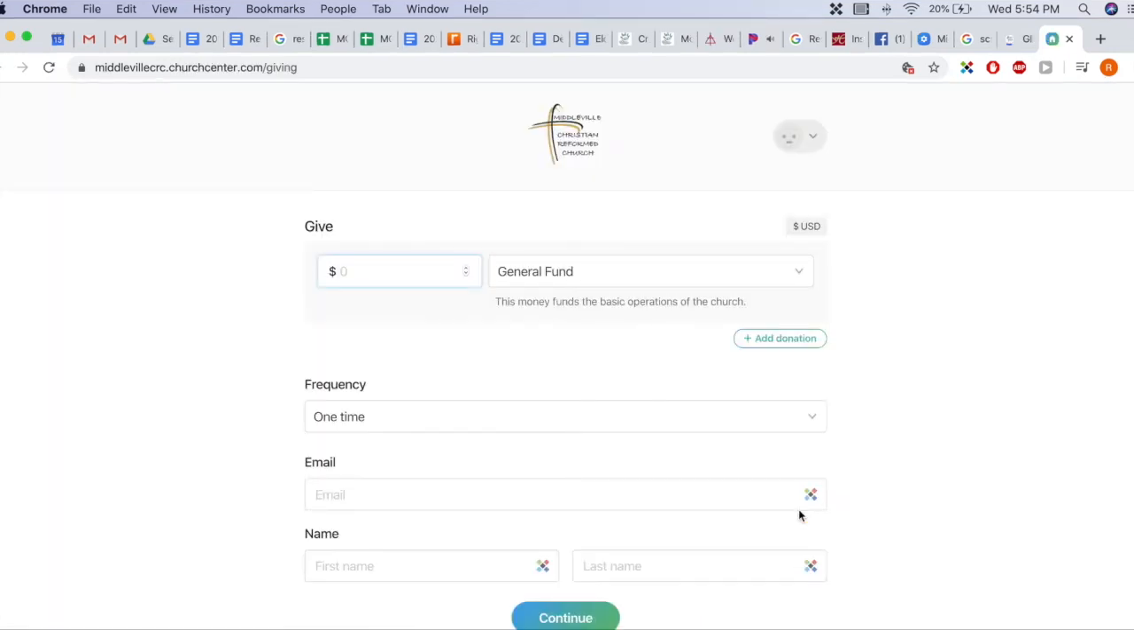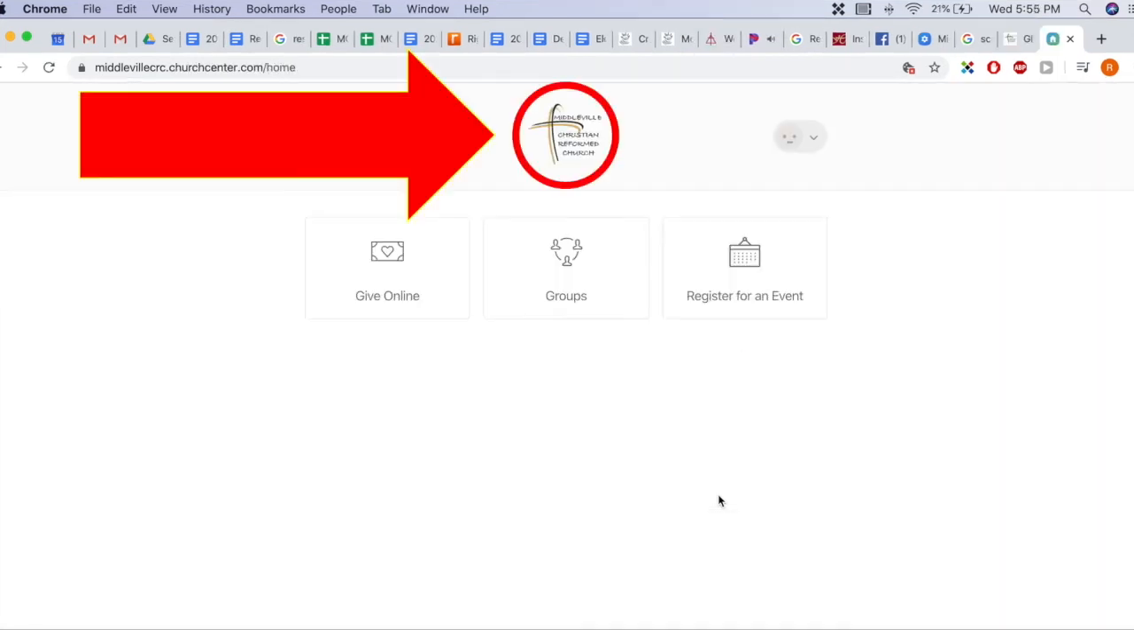It looks very similar to what it looked like in the app. So again, you can put in the amount, and then you can select the fund. You can add a donation. So let's say you wanted to give to the general fund a certain amount of money, and you wanted to give to the building fund. Currently, those are the only two options. So you could select both of those accounts and designate how much money you wanted to give to each one. Frequency, email, first and last name, continue. Oops, sorry, I went backwards. And then you'll be able to go and send that.